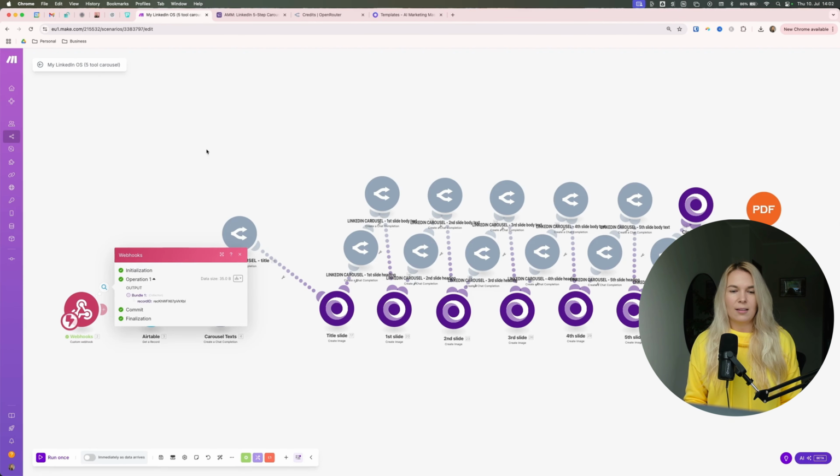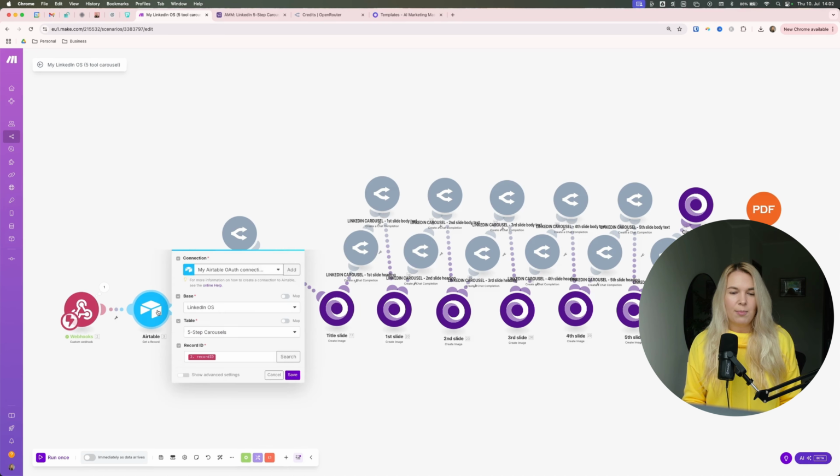So back to make.com and now you can see the record ID came through. So this is all we need. So now we can reconnect this. And now Airtable module is getting this record. So you have to add your connection here. And now what you have to do is you have to pick the correct base. And that's why we needed to change the name of the base. So now I have the correct one, the table, and the record ID is here. So now we can just save this.